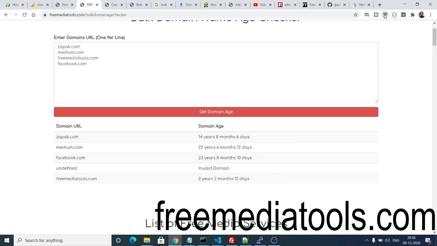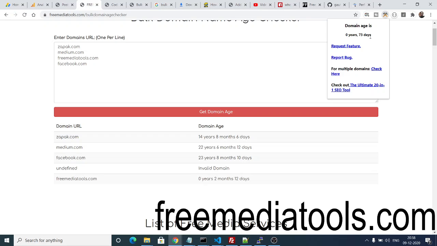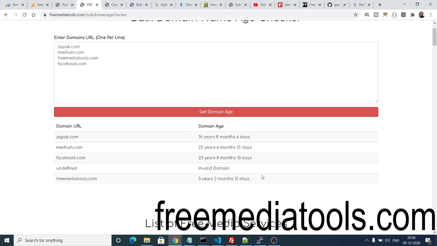If I cross check here, with this Chrome extension which is installed, it will tell me that my domain age is exactly 2 months. You can see 73 days, so it is exactly equal to 2 months 12 days.